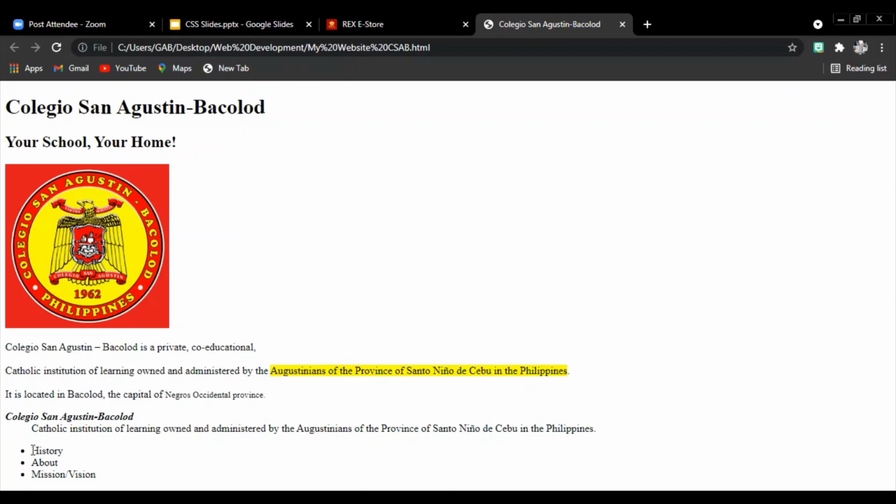Okay, so that's it. In our next lesson, we are going to learn about CSS or the cascading style sheet. Please proceed to the next folder for our activity.